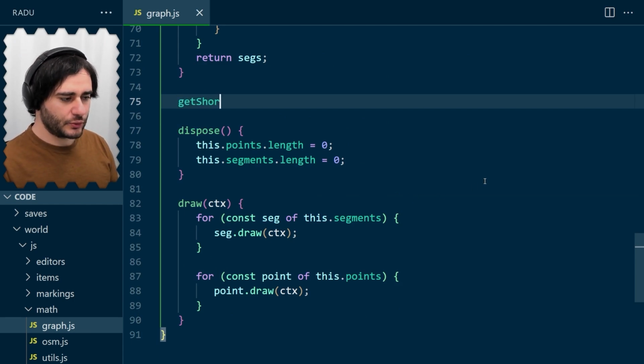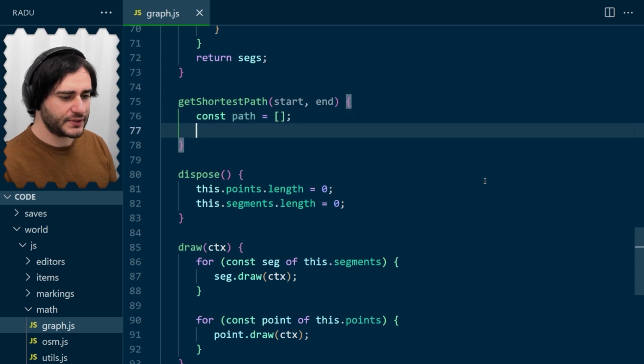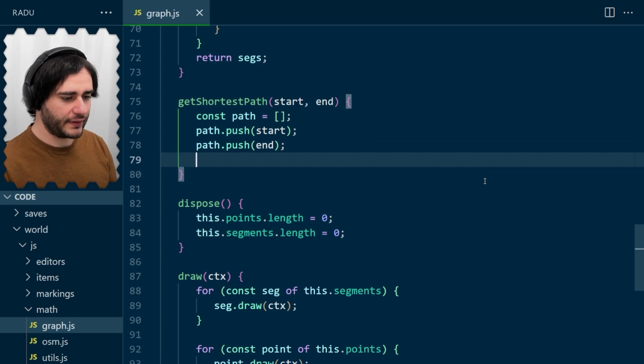So getShortestPath between 2 points. So let's call these start and end. And this method is going to create a path in this path array. And to debug, to see how the algorithm is progressing as we are coding, I'm just going to add to it the start and the end and see if we can make these light up in the interface.